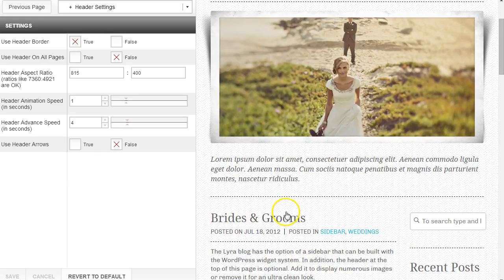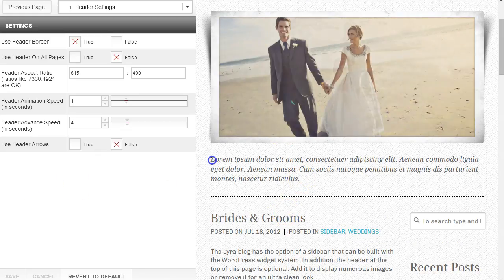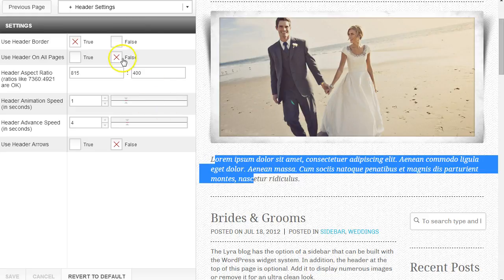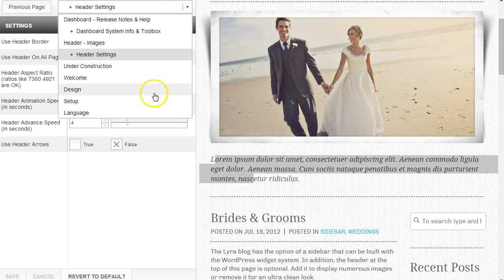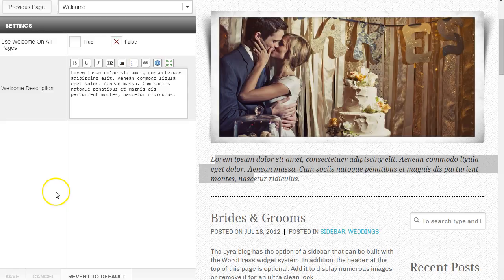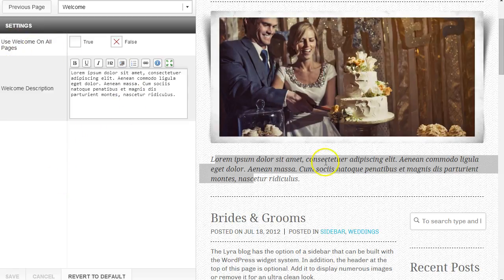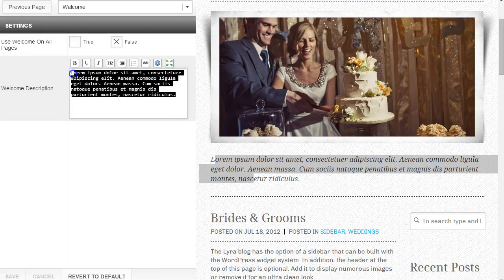So now the question is, how do we add this welcome text right here? What I'm going to do is go to the welcome section, and you can decide to use this welcome on all pages or just this page, and then you just type in your welcome text there and it'll appear here.